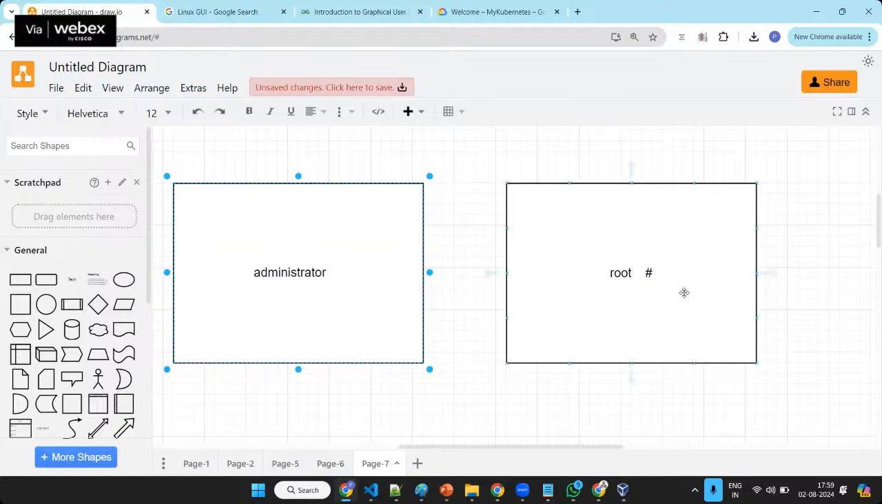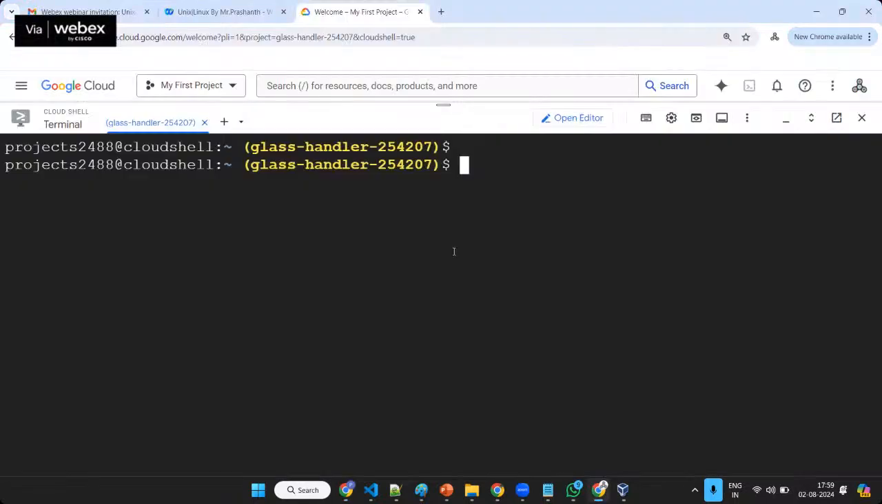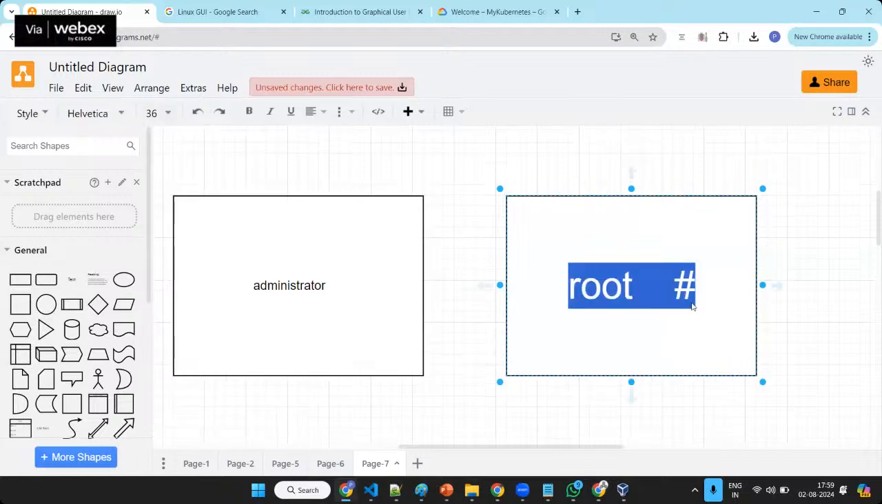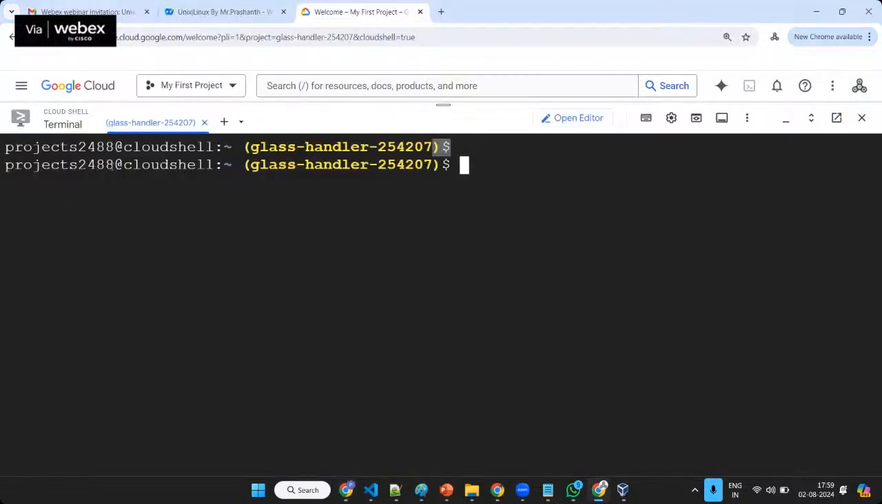Now, if I am connected as a root user, here in this prompt, in place of this dollar sign, we find a pound sign, a hash character. But if you find a dollar sign, it means you are connected as a normal user. So what does this mean, team? Here the user projects2488, is he a normal user or root user? He is a normal user.